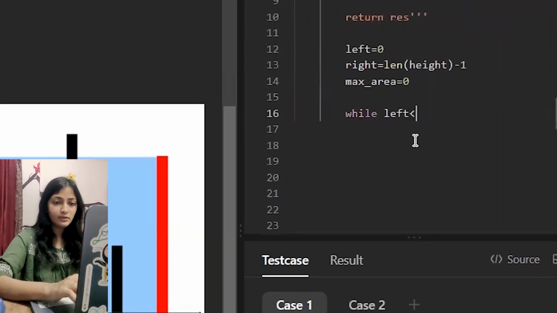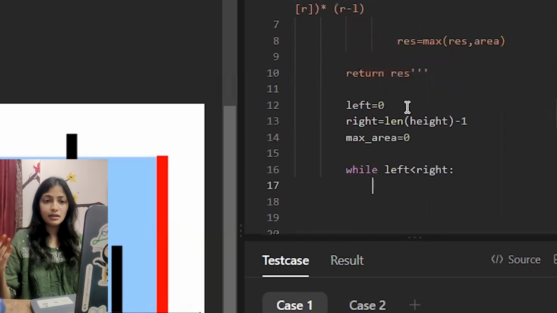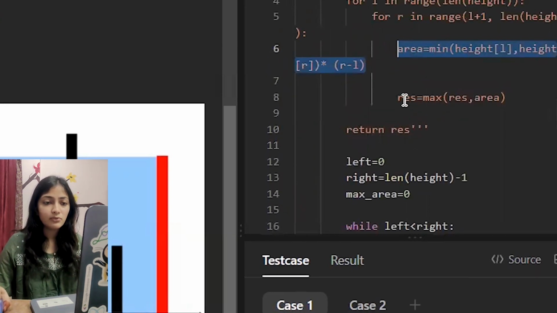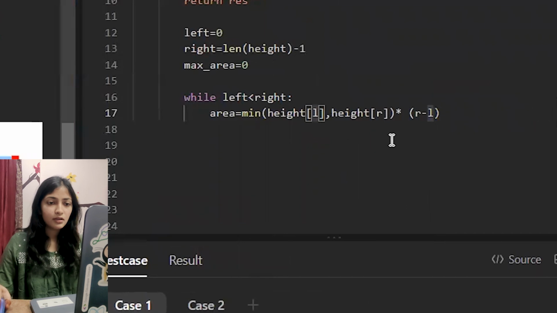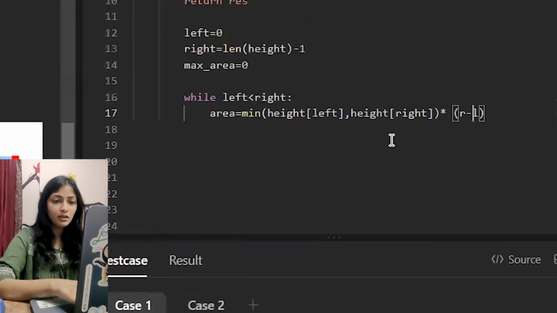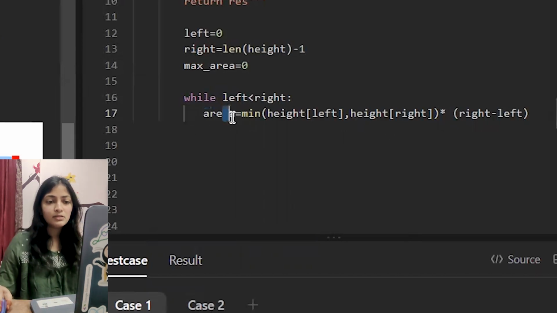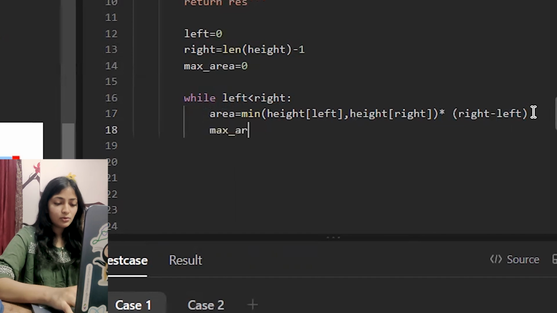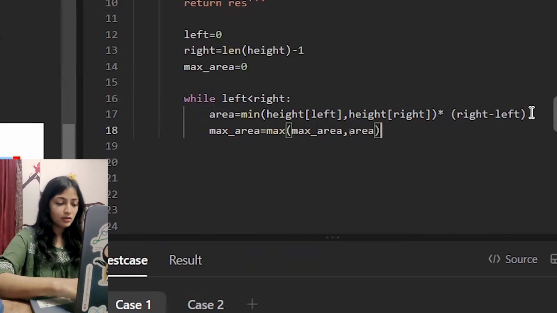So while left is less than right, we'll first calculate the area. For area, we can simply use the same formula which we used in the brute force approach. So it's the same. We are first going to check whose height is minimum, and that multiplied by the distance between the right index and the left index will give us the current area. Okay. Then we will store our max area by using the max function: max area comma the current area.